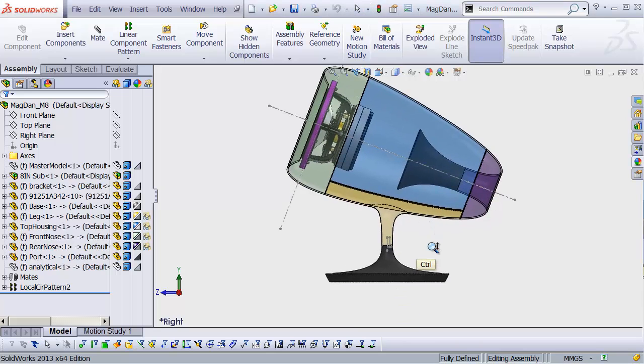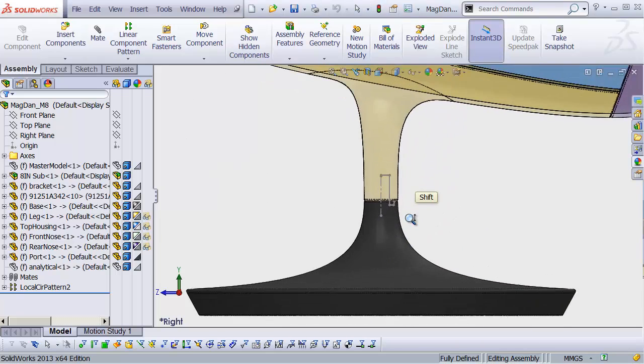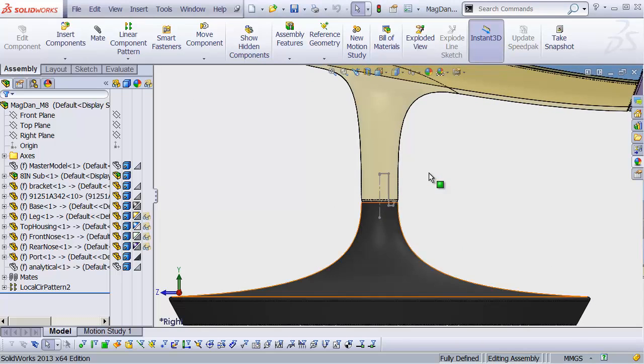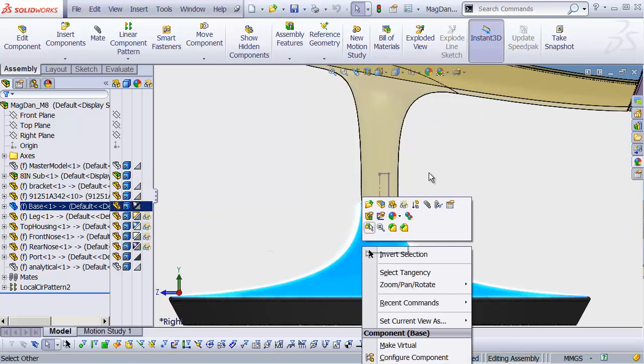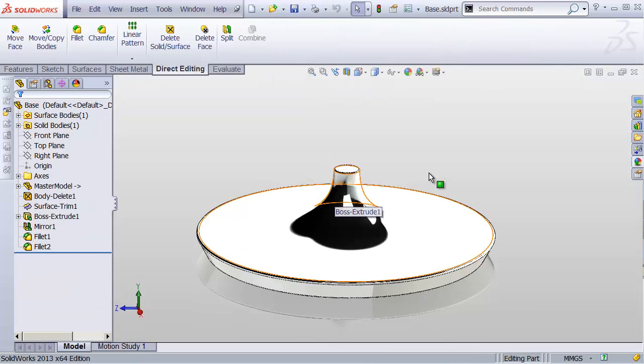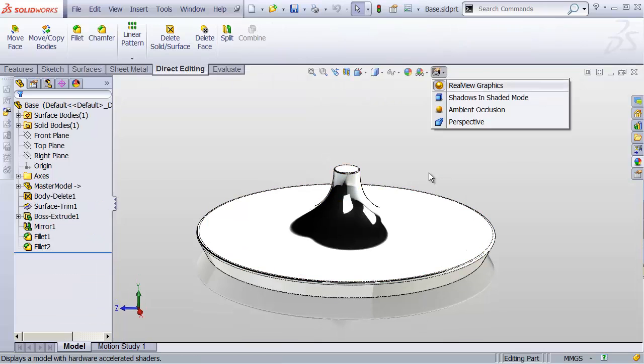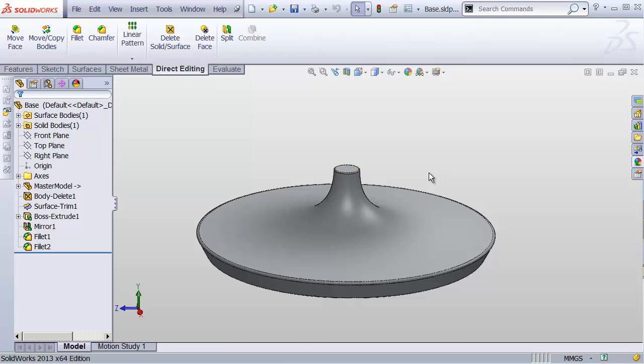Now that we have the stem geometry in our master model, we can actually use that to add geometry to our base and our leg. Let's start with the base. I'll open that up. Now, this is going to be a little bit different in SolidWorks 2013 as opposed to SolidWorks 2012, as several of our features have been.